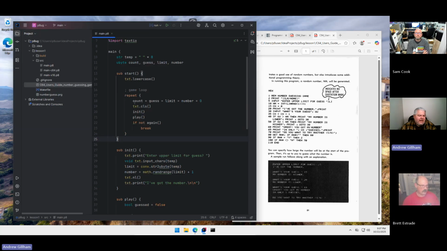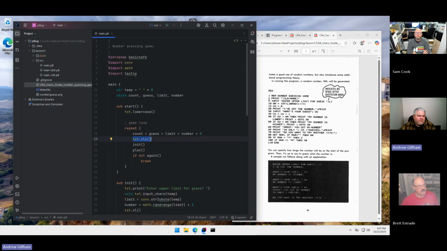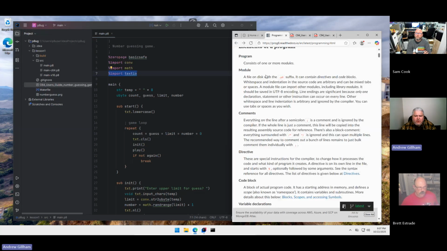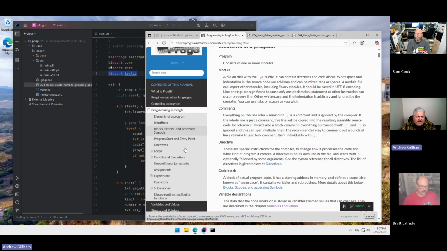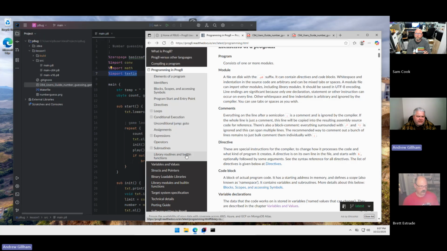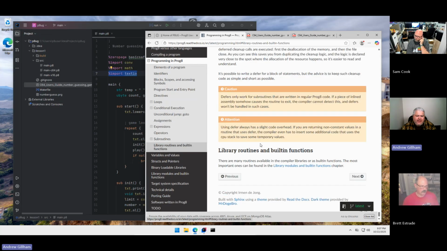So this text CLS and text lowercase, these are coming from this import text IO, which is a module. We can look this up a little bit here in the Prog8 documentation. On the left side here, we'll have library routines and built-in functions. So if we click on that, it will talk about how there are many routines built into the libraries or the built-in functions. Important ones are in this other chapter.